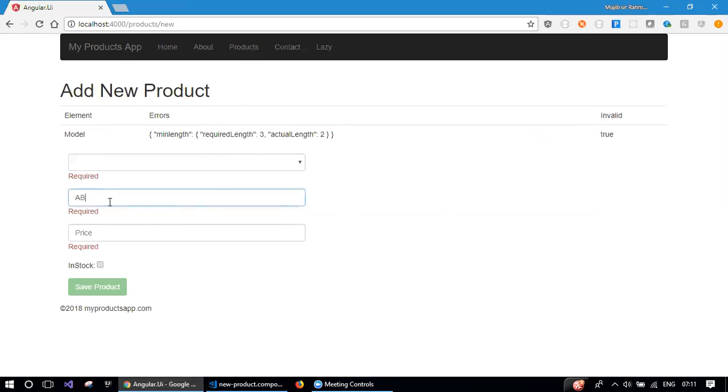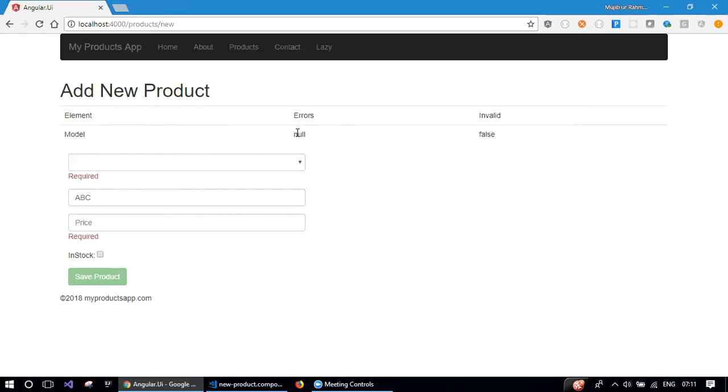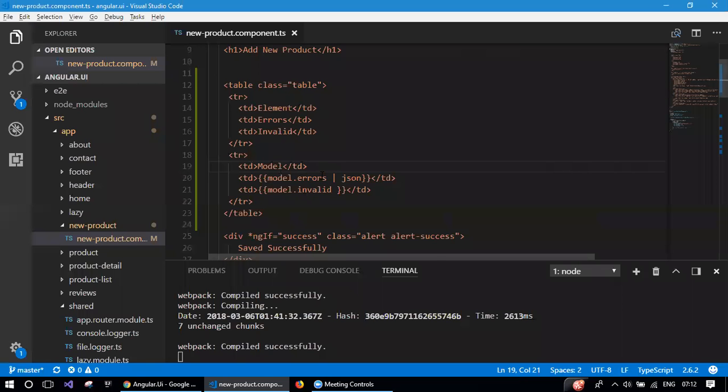And when I say ABC, see, the errors is gone. Now it's null. If there is no error, or if the field is valid, the errors property is going to be null, empty. And that's what we actually want every field to have. So with this knowledge, let's go ahead and try to be more specific about the error messages.